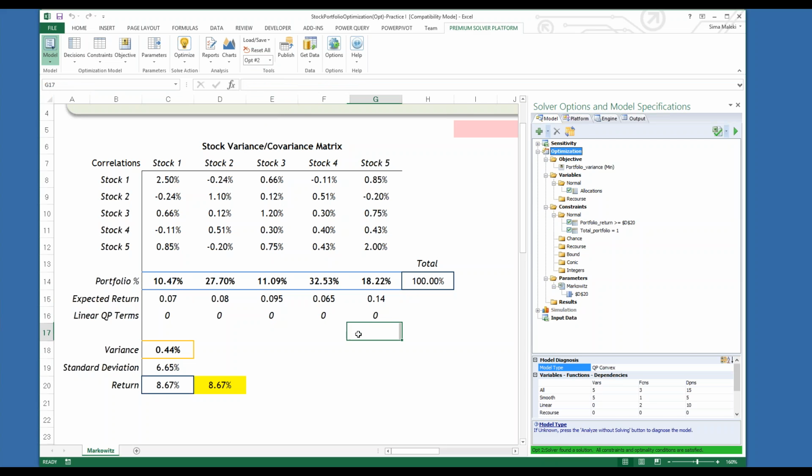Now, let's click on charts, multiple optimizations, and monitored cells.